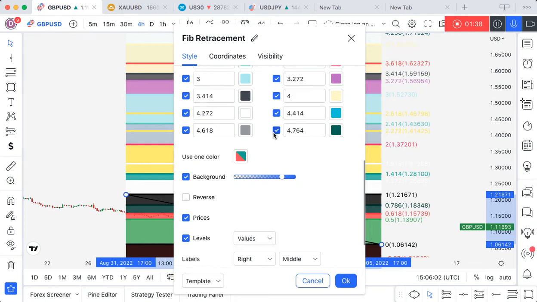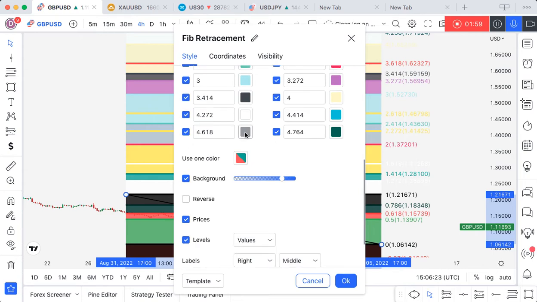First things first, you want to point out the Fibonacci points that you actually work with, which I would recommend: the 61.8, the 50, and the minus 0.27 extension. Let me do that for you real quick. You can see here this is the 4.61. I don't need this. I don't need this. The 4.272 as well, I don't need that, so I'll just untick the box.